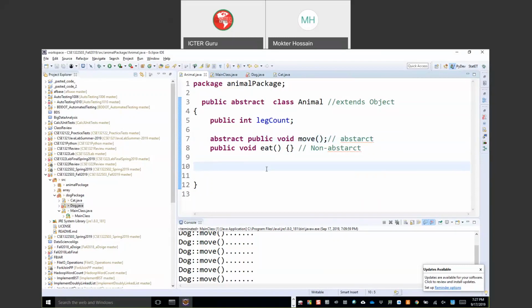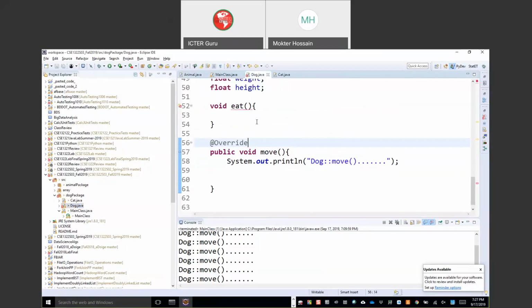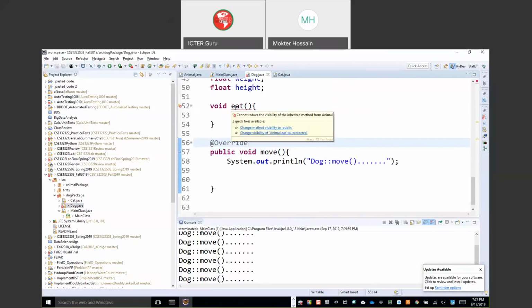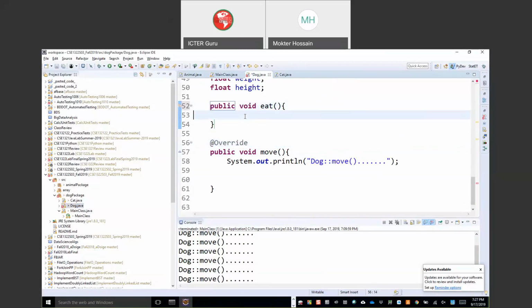Okay, so what are the advantages of having an abstract method? The class is showing an error. My animal class has an implementation, public void move, and the dog class has it also. So change the method visibility to public.